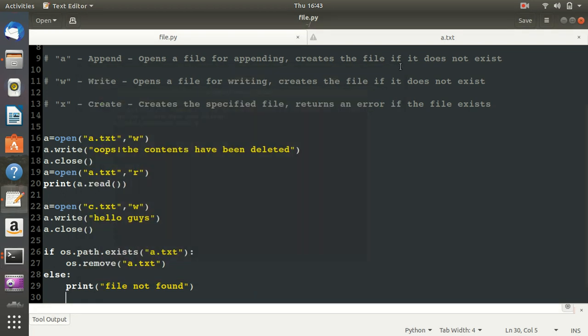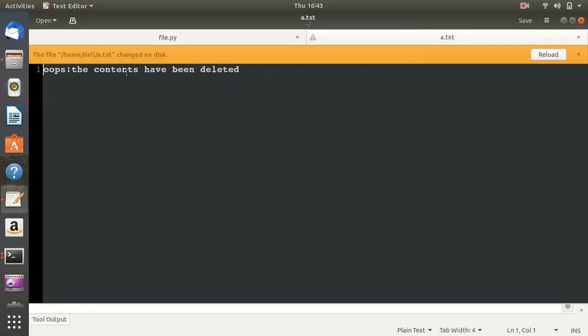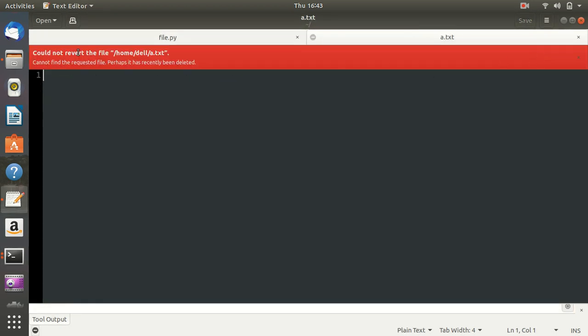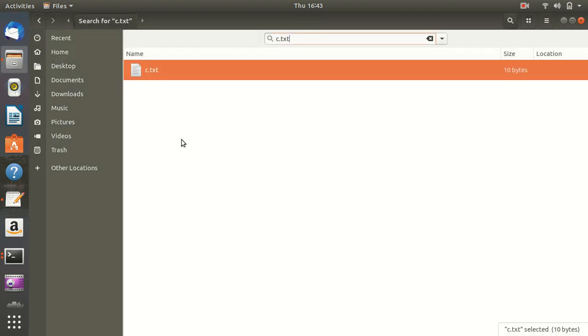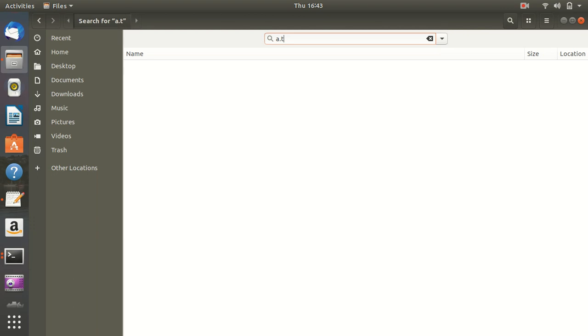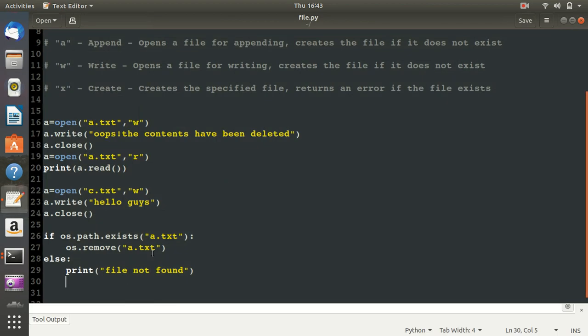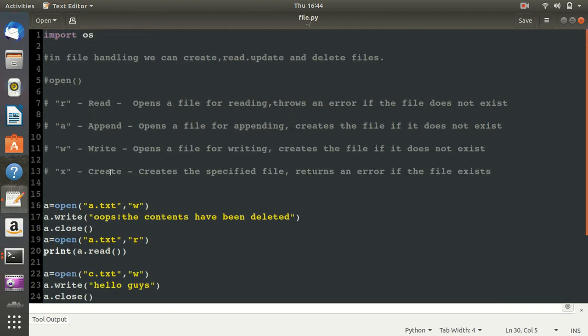Okay, now let us see this file. Now let's reload. Here you'll find that it could not retrieve the file a.txt, which means that our file has been deleted. We can search for it also, and now if we check a.txt, we see that no results found. So this means that our file has been deleted. So these are all the functions which you can use for manipulations with the file.